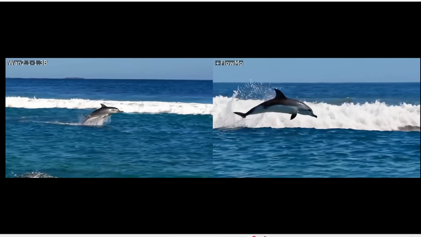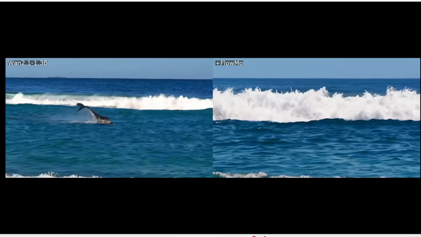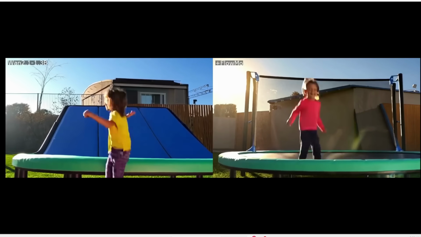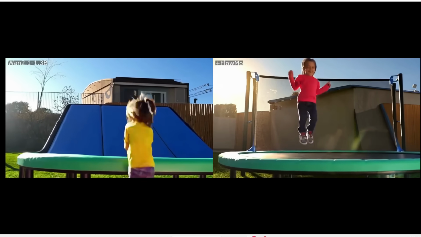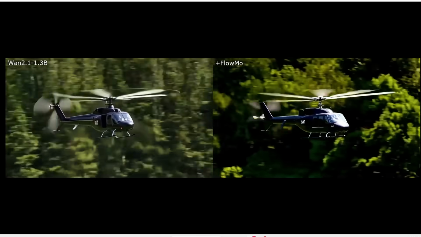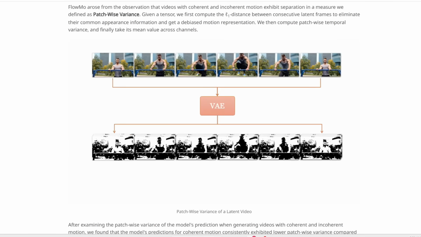And as you can see, after adding FlowMo, the generation is just a lot better. Here the prompt is a child jumping on a trampoline, and as you can see, FlowMo's generation is just a lot more realistic. Here's another example where the prompt is a helicopter flying over a forest. Really quickly, here's how it works.